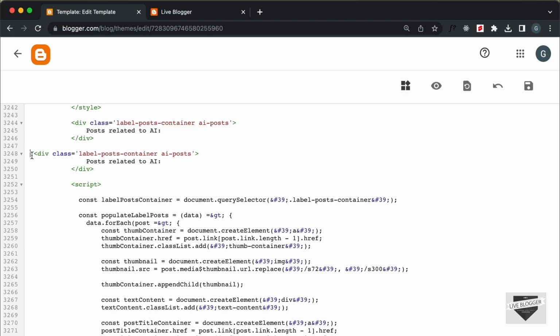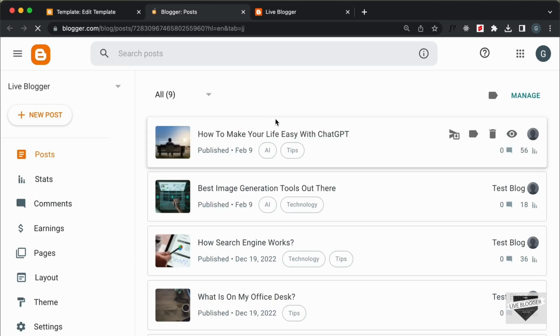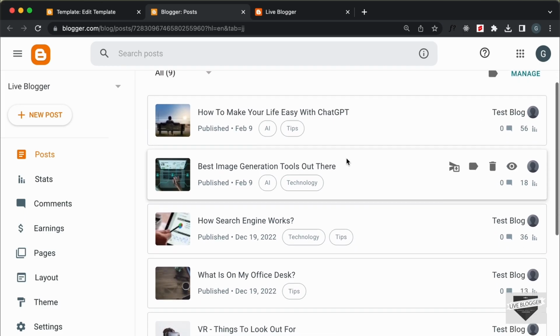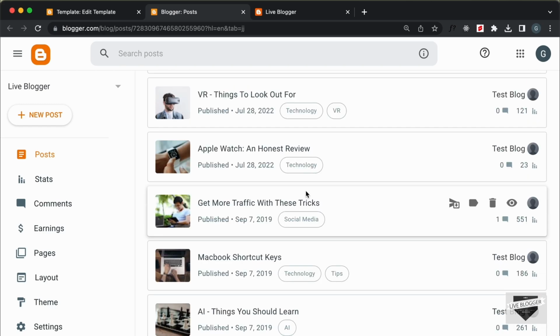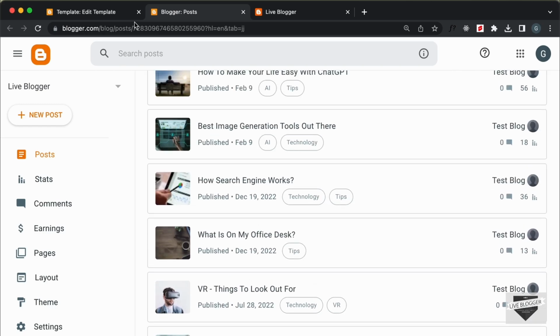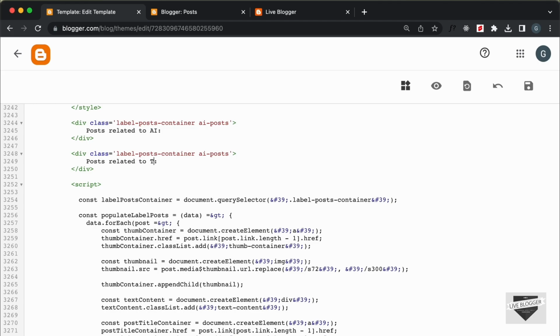And for this we will have a different class name according to the label. So let's go back to the posts. And here we can see that we have other labels as well. So we have tips, technology, and social media. Now for the second division, let's select technology. So here I'll just type technology.